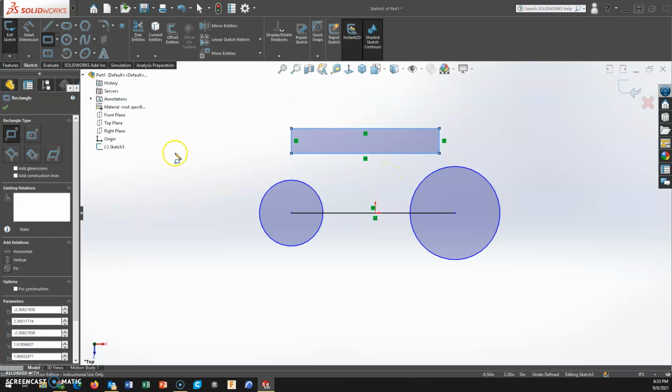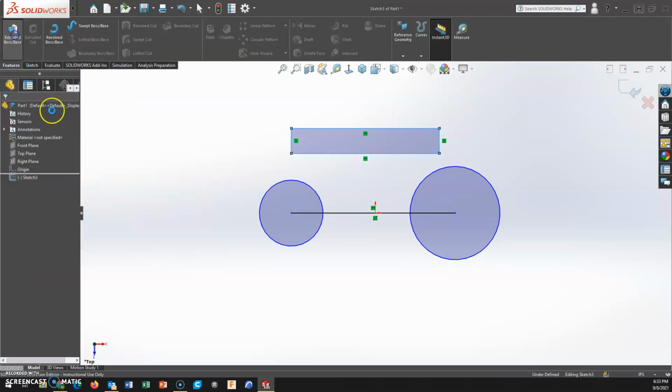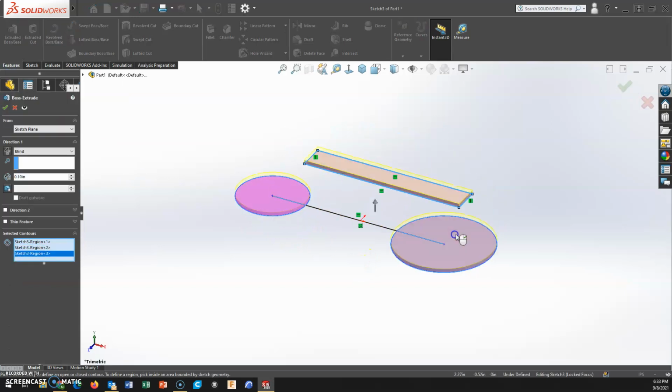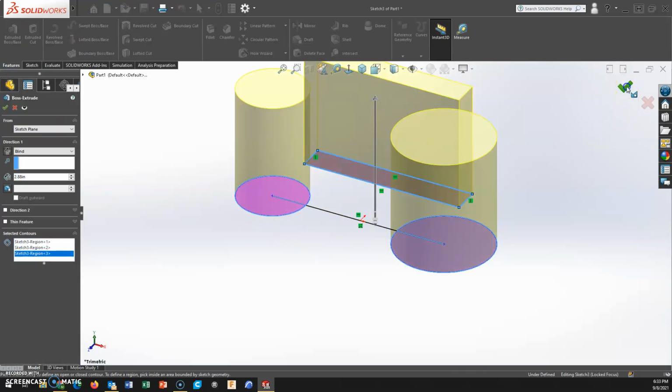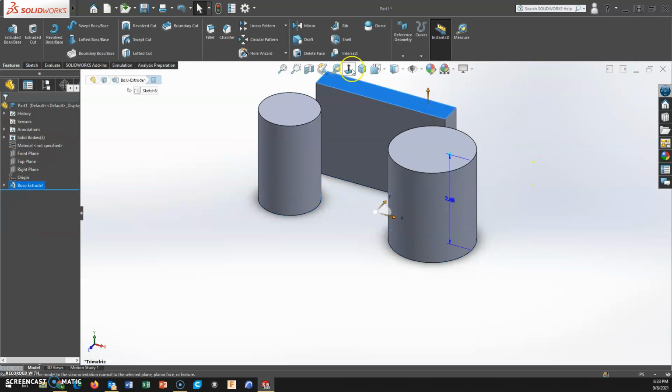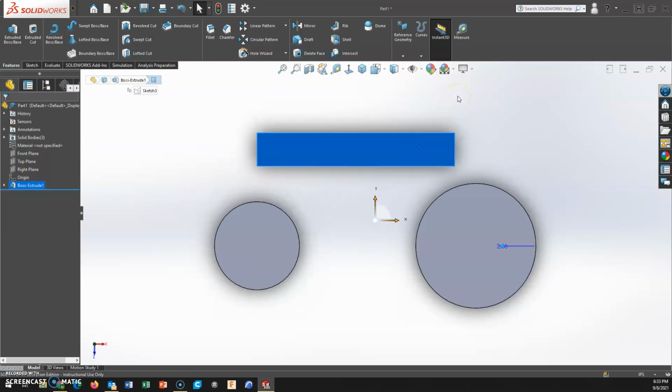So I've just modified keys on my keyboard to be a given command. And now when I want Normal To, yes, I have it in my heads-up display. But I can just select N on my keyboard, and it will Normal To.